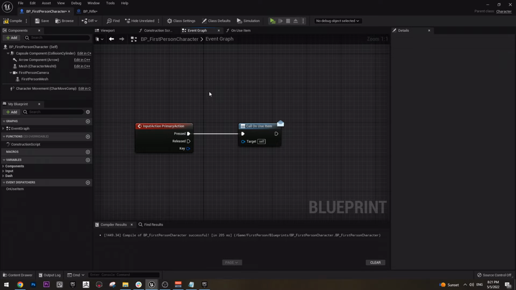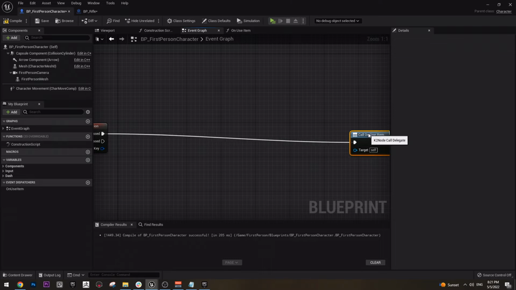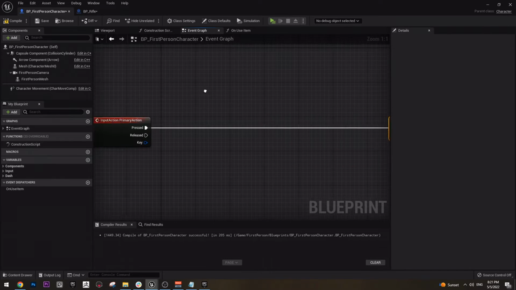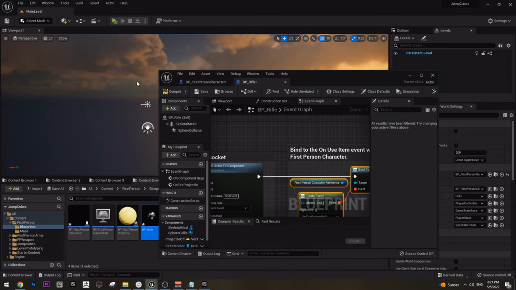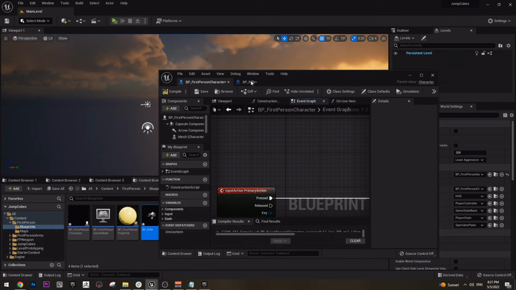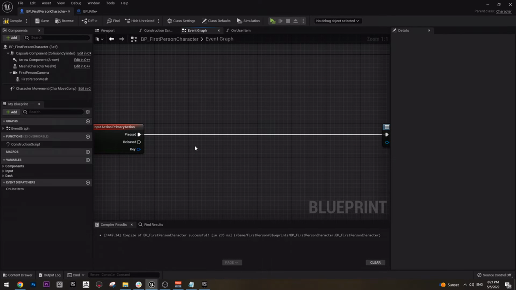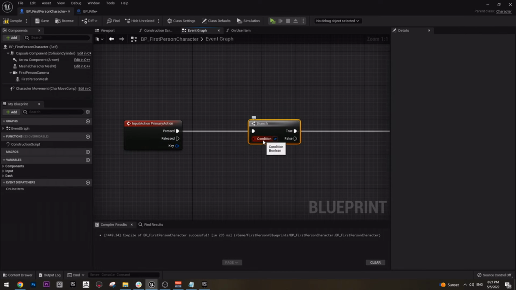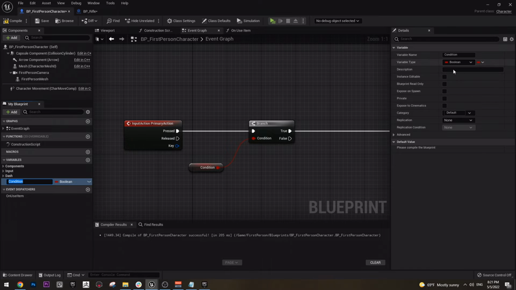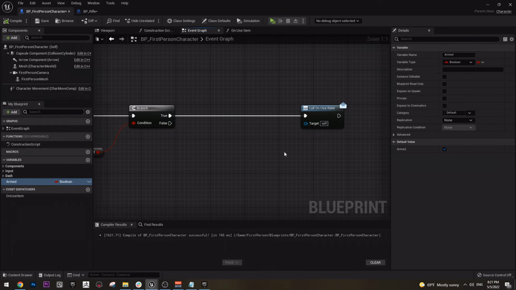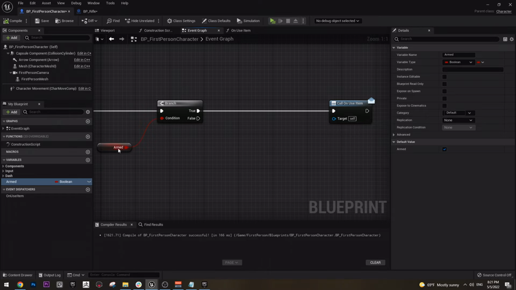Let's create the bullet system. Before we actually create any bullet system, first we need to check if we have this weapon on ourselves, if we have picked up this rifle, right? To do that, we need a branch. So hold B and click, and then connect all the nodes. Now here in the condition, drag and promote a variable, and this variable will be called armed. This will check if we're armed, and only then are we going to be able to use this item.